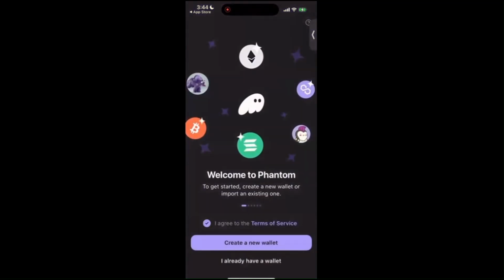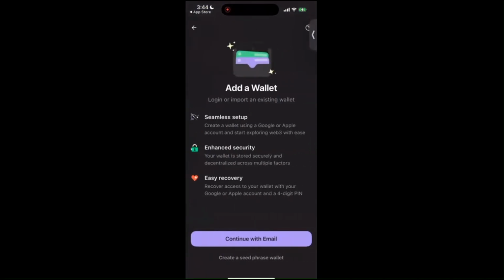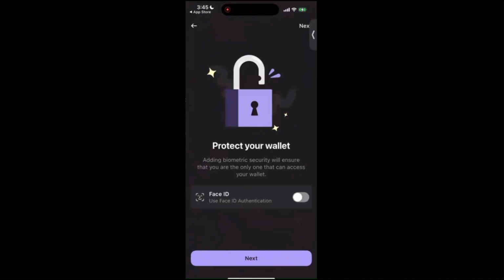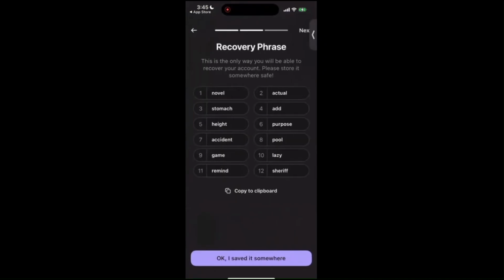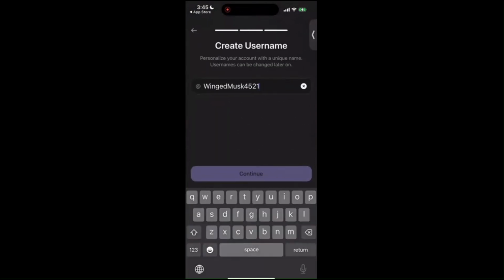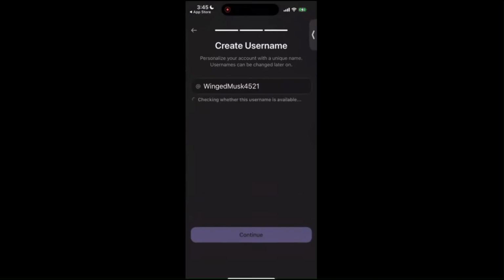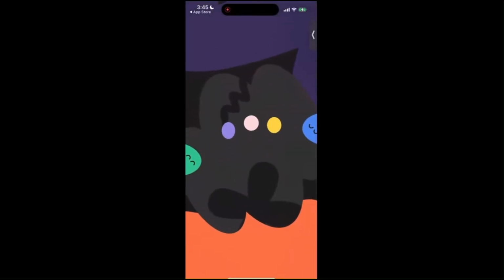And of course, I'm going to agree to the terms and I'm going to create a new wallet. Now it says, again, continue with email or seed phrase, pretty much like the desktop version. You can use Face ID if you want to. There's my recovery phrase. And then there's, of course, a username, which you can choose whatever you want. It's checking whether it's available, click continue. And again, the same thing happens there. So it's all pretty self-explanatory. Now you click get started.